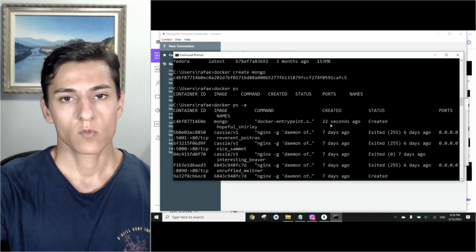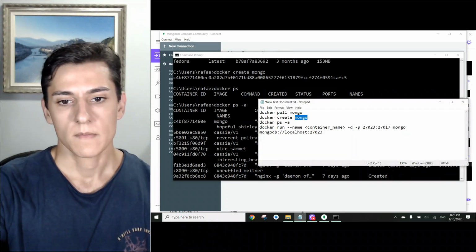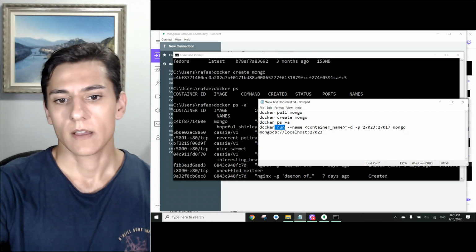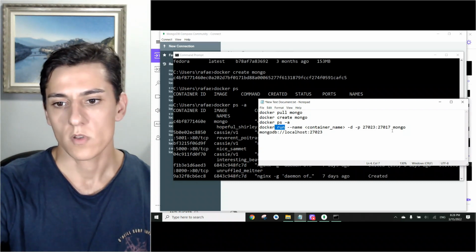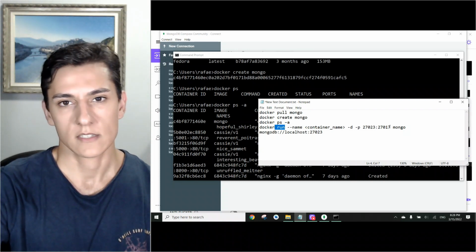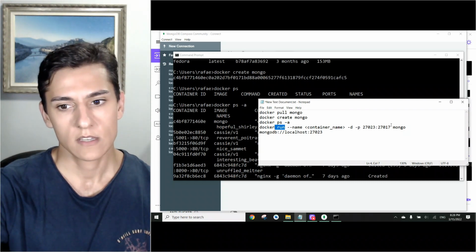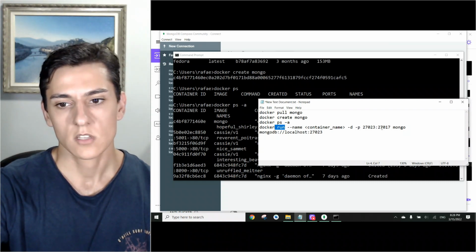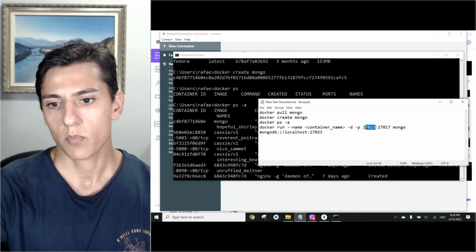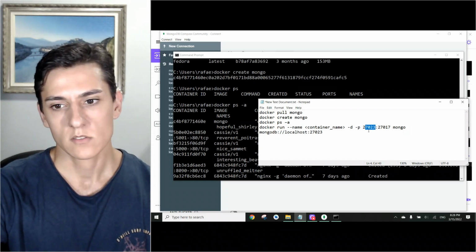Right, so to run that, we have to use the instruction that's defined here. We are going to run the container based on the Mongo image, and when this container runs, it has the server listening on port 27017, but we are going to redirect that not to the same port on the local computer. We are going to point to another port, like this one, 27023.